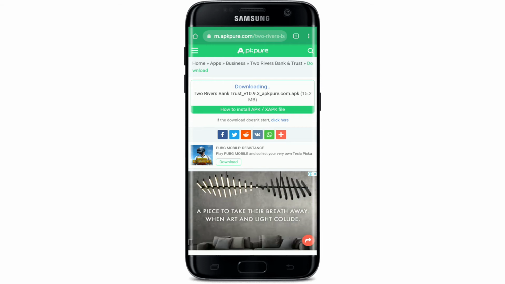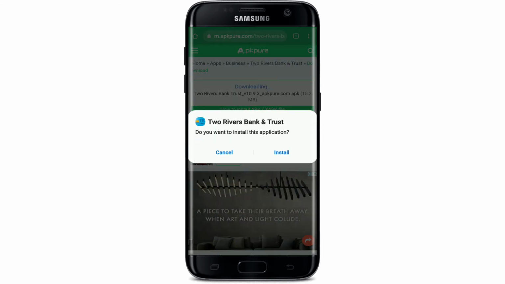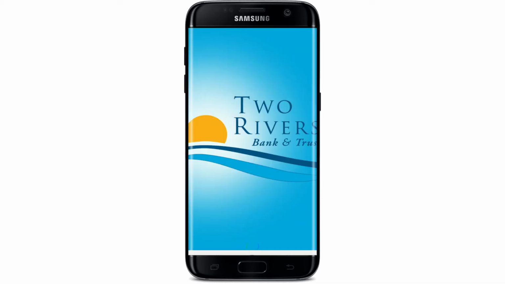Tap on the open button to open up the app, and you should receive this kind of a pop-up. Tap Install in order to install the application on your device and wait until it's done. As soon as the application is installed, tap on the Open button from the pop-up to open up your application.